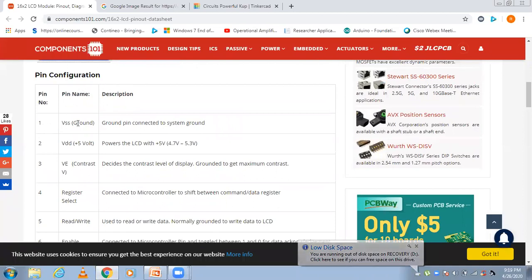The first pin is VSS. VSS is the ground pin, so it is connected to the system ground. The second pin is VDD. This is plus 5 volt, so plus 5 volt will be connected to the LCD. The voltage is approximately 4.7 volt to 5.3 volt.